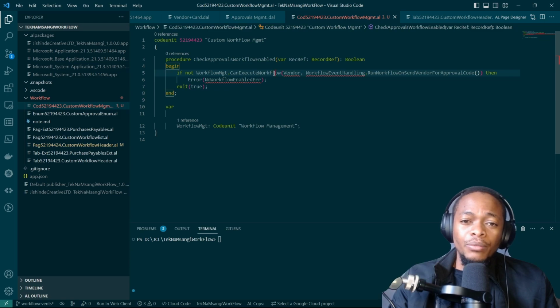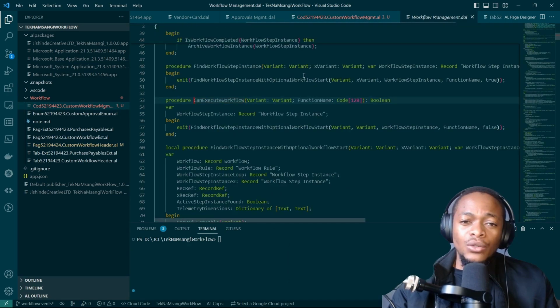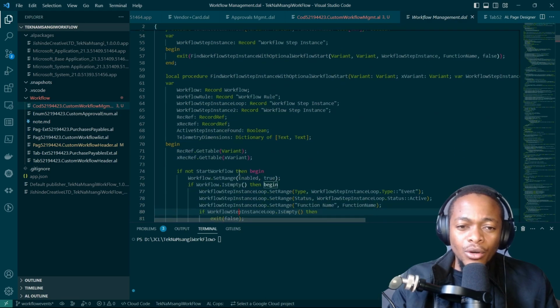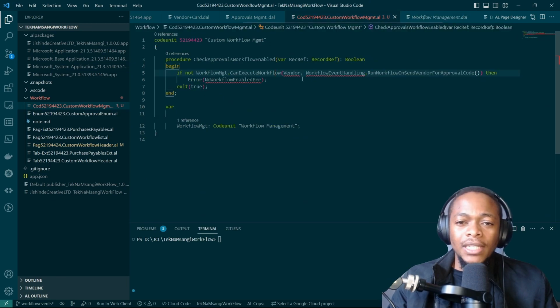The generic should be a record, because if we go into this can execute workflow, it will basically get the variant, and the variant will go to a step where it will be converted to a record ref. So this record ref will get the table from the variant, to make sure that this variant, which contains our record, will be converted to a record ref. At this point, we just need to make sure that we can also pass a record ref instead of having to pass this variant that is requested.